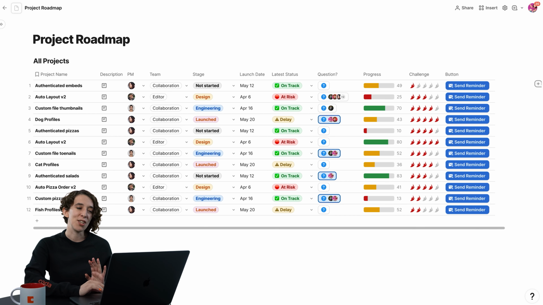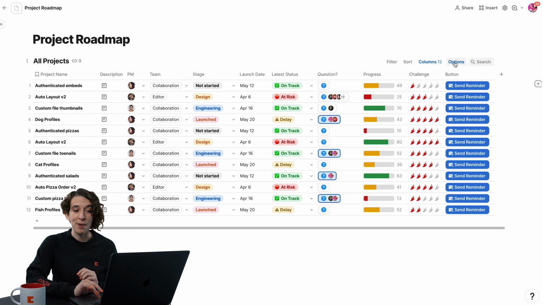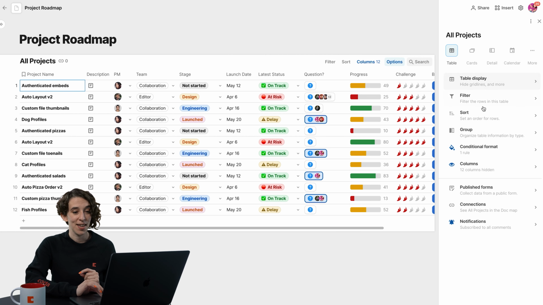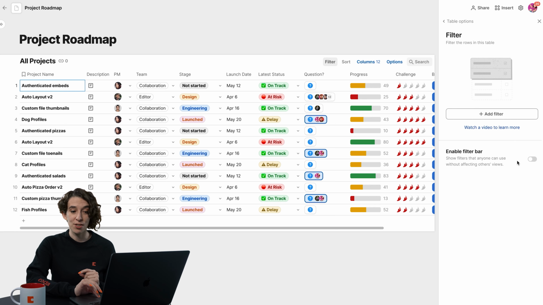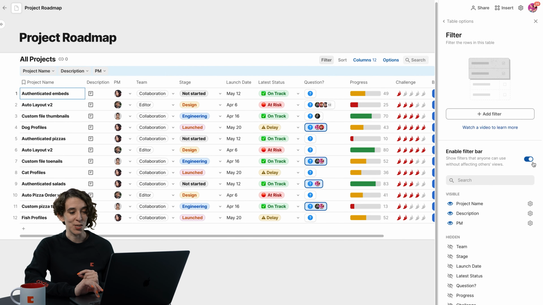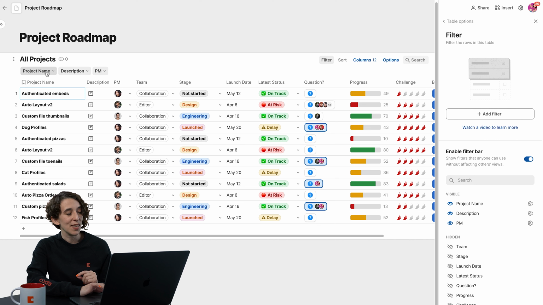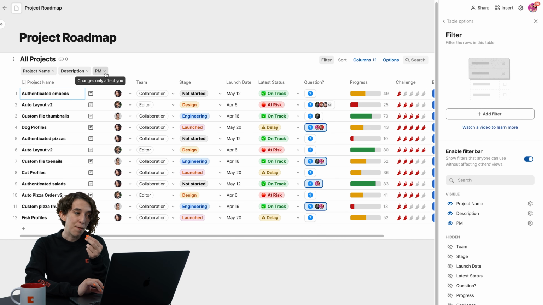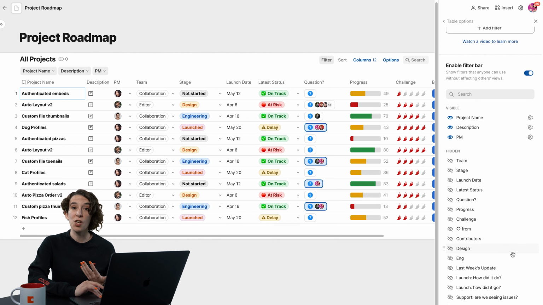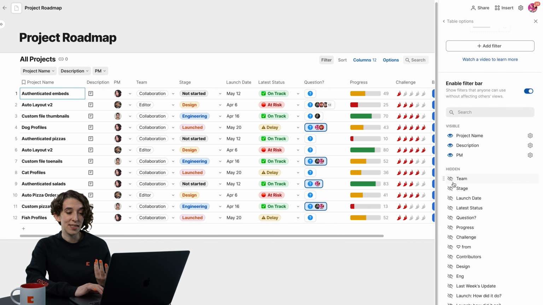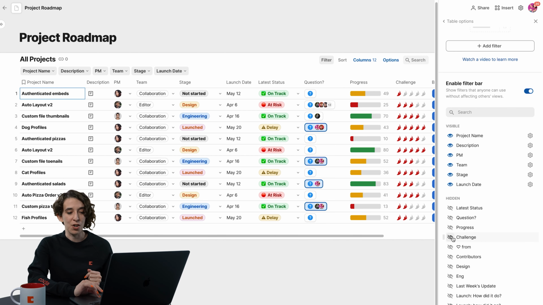The first thing I want to do is add what's called a filter bar to this table. I do that by going over here to Options, choosing Filter, and enabling Filter Bar. Just by doing that, notice it puts little drop-down menus that let me filter this information by that criteria. But you get to decide what you want in that filter bar. I could say, I want the team, the stage, the launch date, the challenge, questions, progress. You decide exactly what should be up there.